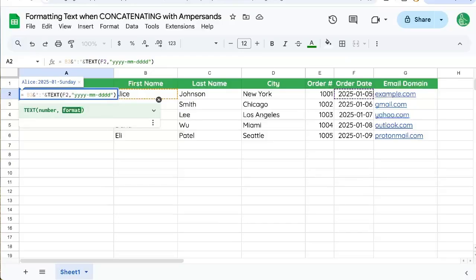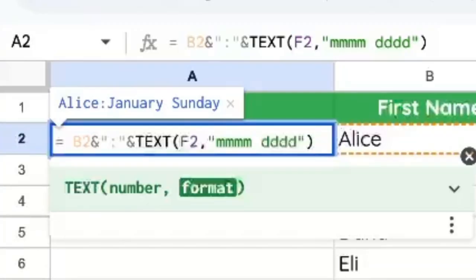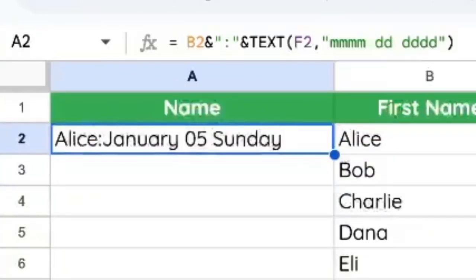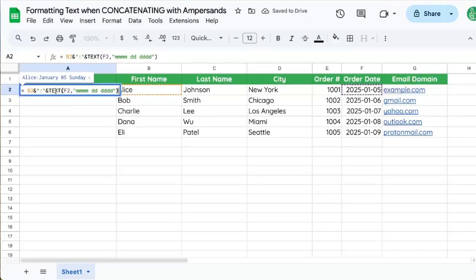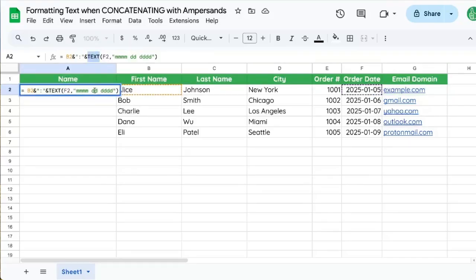Let's say we want the whole day word and we don't want the year. Maybe we want the whole month and the day, and maybe the day number too. There we go. So we can put any format here, even if this format is different from where it's getting that date from. Pretty cool, and I think this TEXT formula is going to help you a lot when you're concatenating.